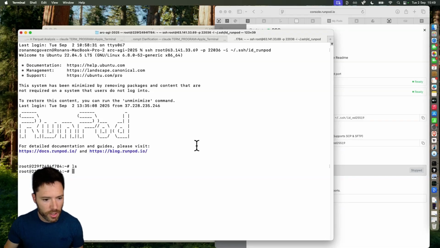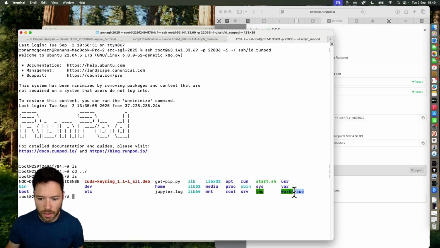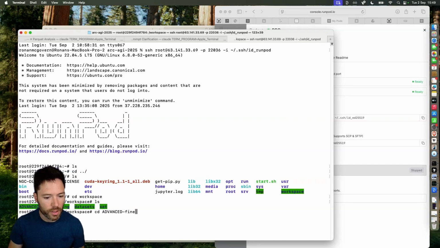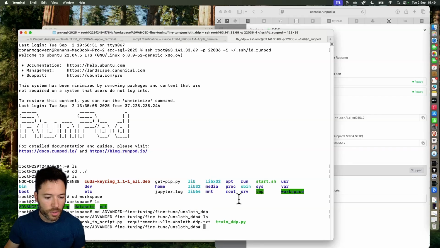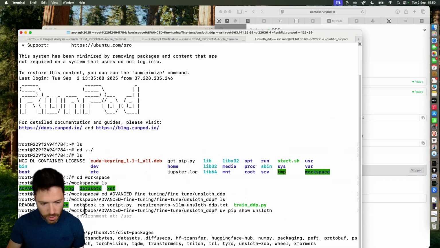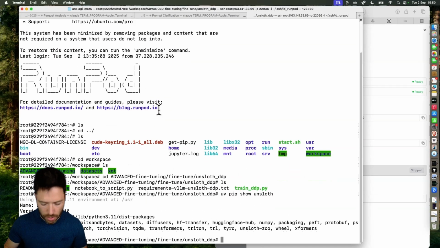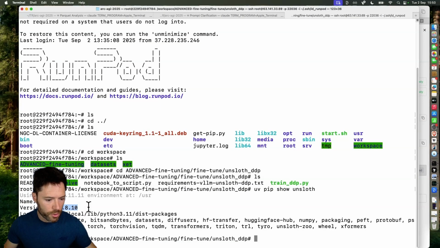And if you do ls, you won't see any files, but if you do cd back up one folder, you should see here a number of folders appear, including workspace. And the one we want to move into is workspace. And then we want to move into advanced fine tuning, and then fine tune, and then Unsloth DDP. So now I'm in this same folder that you saw in the Jupyter notebook. Now we can check Unsloth is installed. So you could do uv pip show Unsloth, and Unsloth should be installed there. I'm going to increase my screen size a little bit. So you can see it's a version from August here.